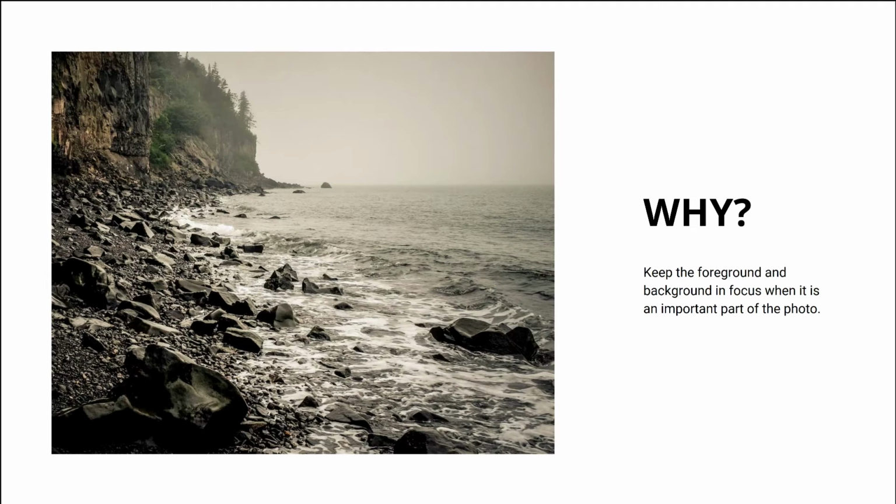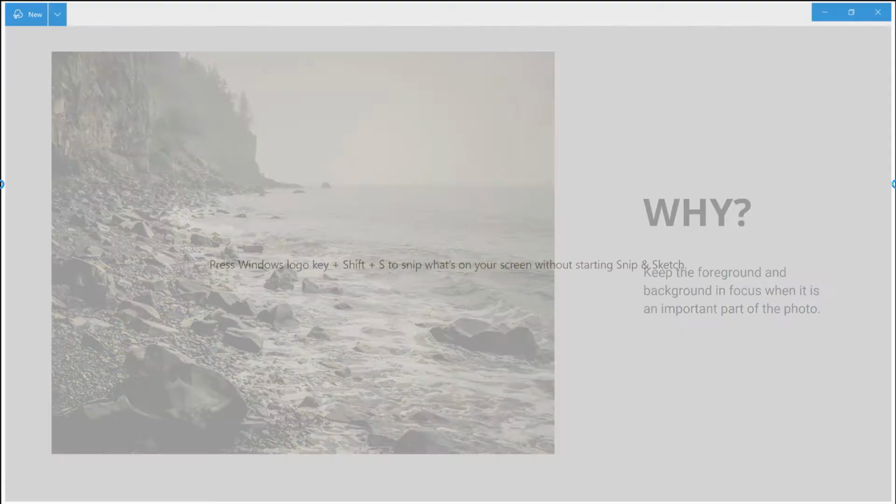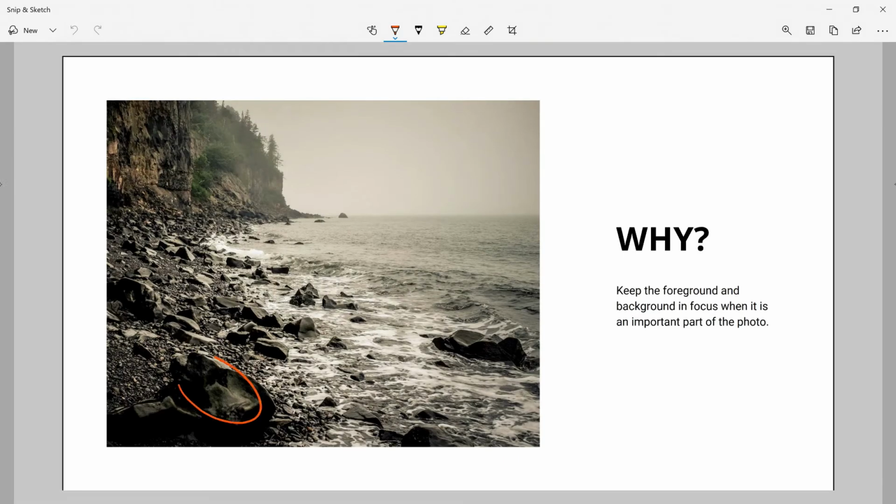Now, with something like a landscape or nature photo, perhaps architecture, and certainly even some portraits, you might want to keep everything in focus because it's all important. And so in this particular photo, I wanted the foreground and the middle ground here and the background to all be in focus. I wanted a nice, crisp, solid photo of this landscape.